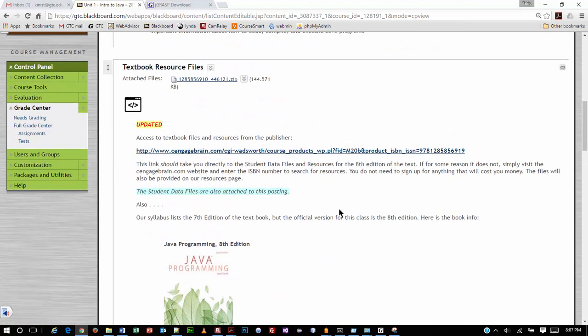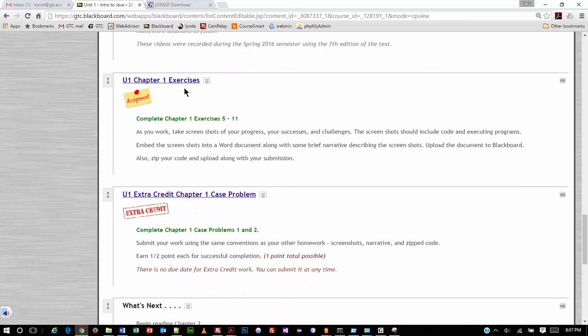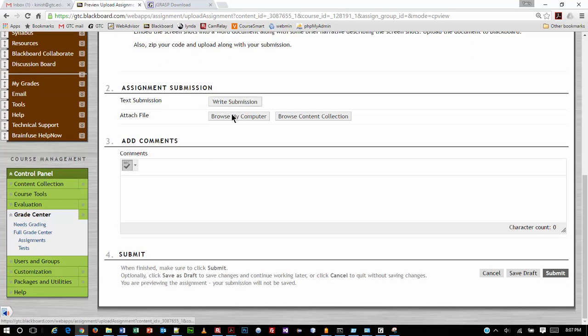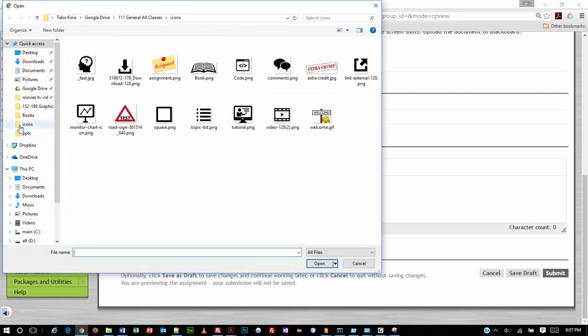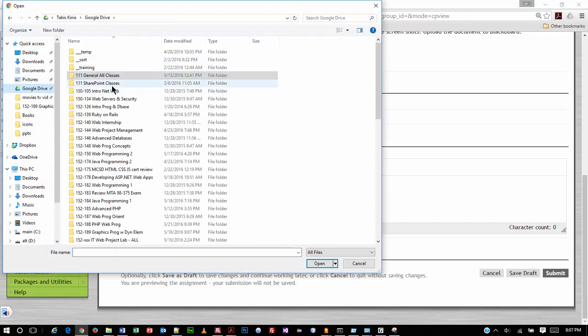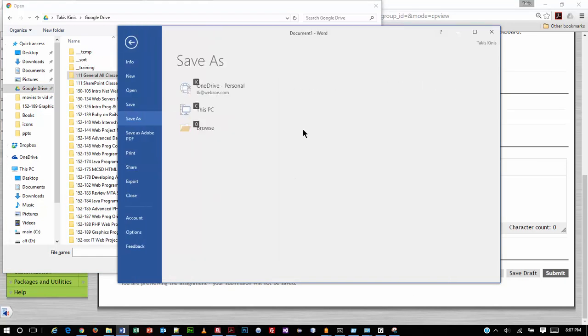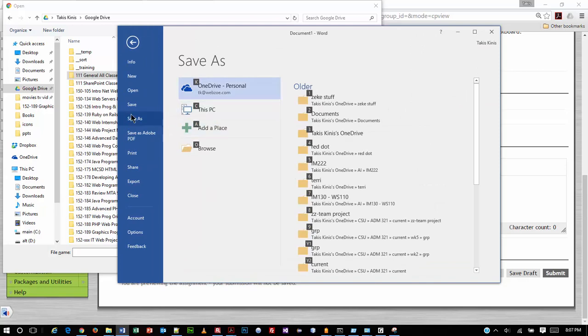All right, so here's one of the assignments. So I'm going to click Chapter 1 Exercises. It's going to take me to this screen. And then I'm going to attach some files. And I'm going to go find my work. So the first thing I'm going to find is, well, actually, the first thing that you should put in is the Word file. So I should save this first. So let's save that.